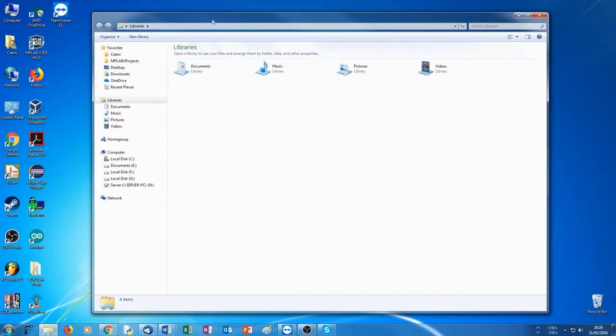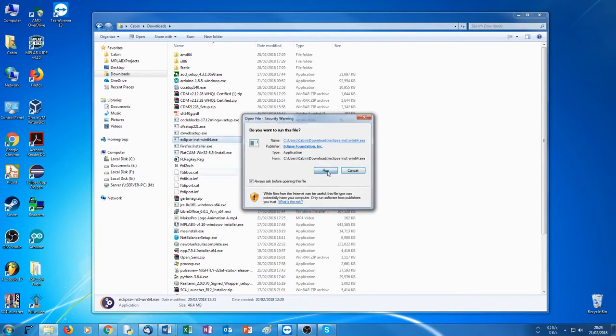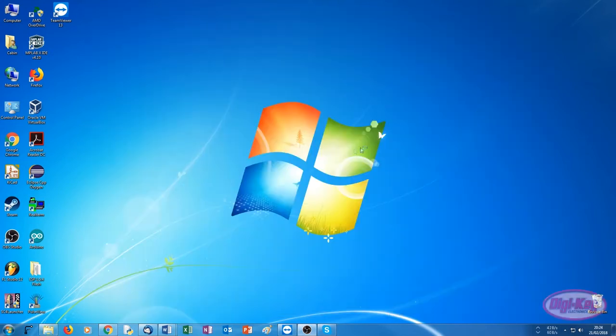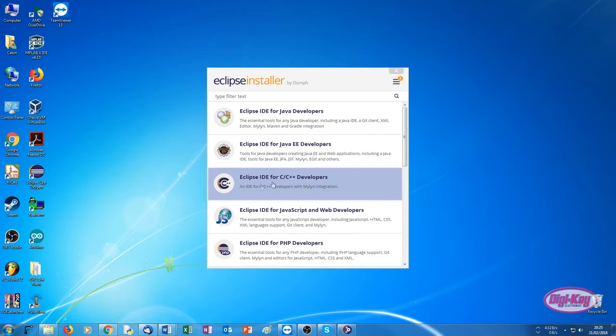So I've already downloaded this, so I can go straight to here and I can find my Eclipse and I can install it. Now I'm not going to do the full install, but I will show you which option you need to select when it comes up on the installation page. So when you go through the installation for Eclipse, make sure you select the C/C++ developers version and then go through all the license agreements, etc.